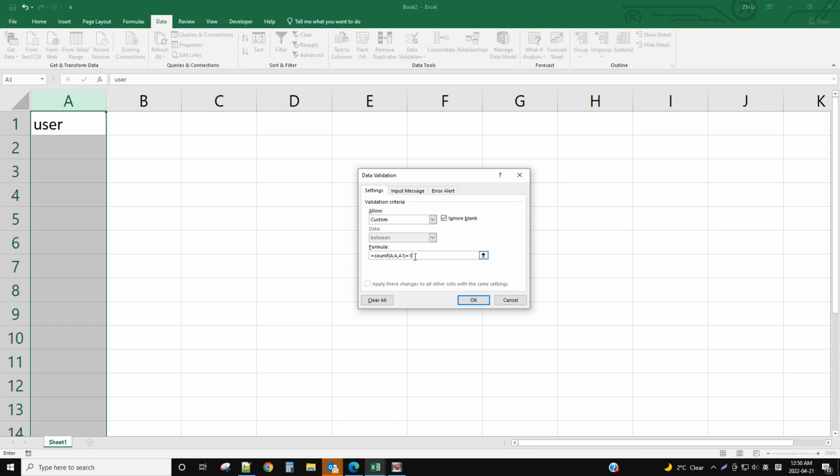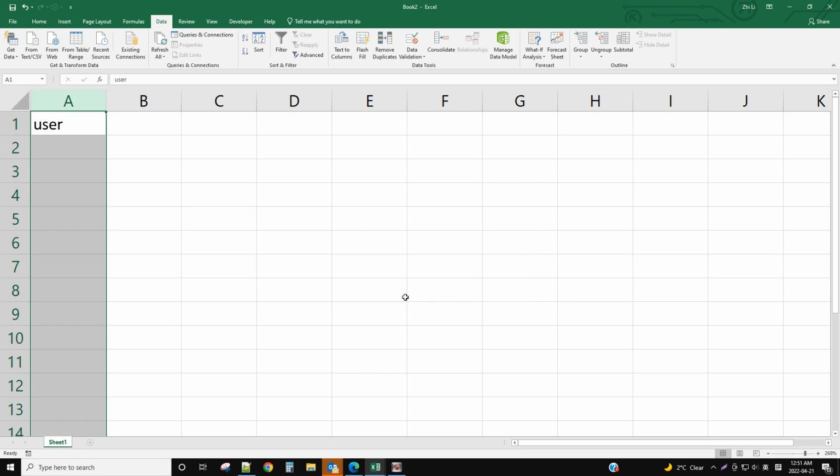Equal 1. Click OK. Oh, sorry, COUNTIF. I'm missing the T here. Okay. Then, for example, you can input A, B, C.